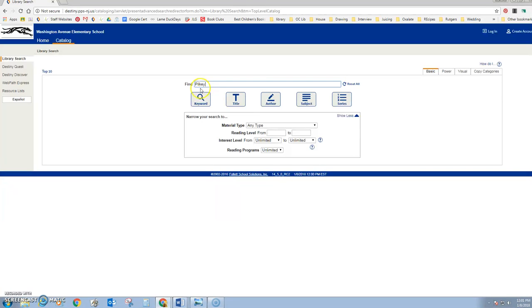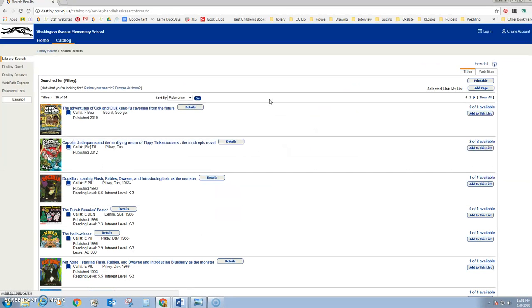If it's spelled wrong, it's going to tell you we don't have any books by him because it won't know that. So once I do that, now he's the author, so I want to go and click on the picture that has the pencil with a line, which is the author one. I click there, and then it tells me over here titles 1 to 25 of 34. So we have 34 different titles that Dave Pilkey has written in our library.